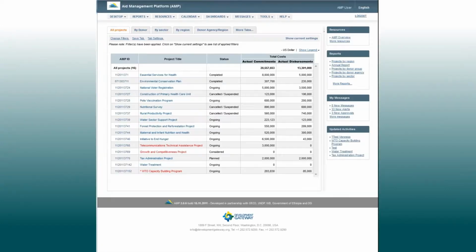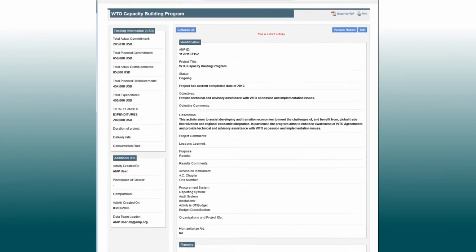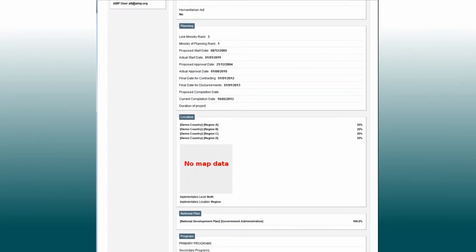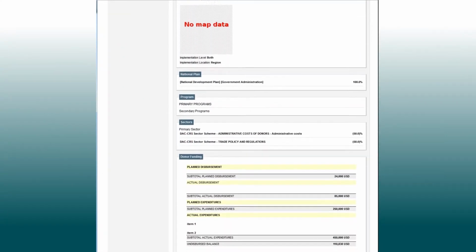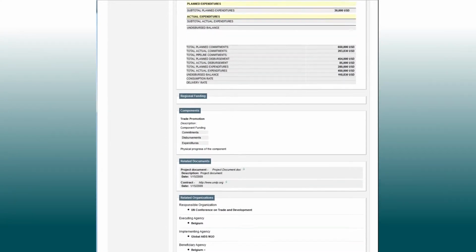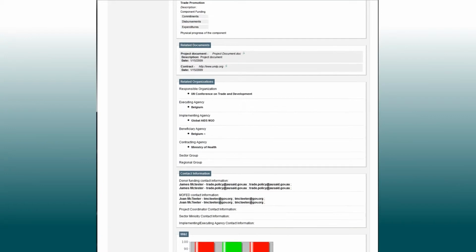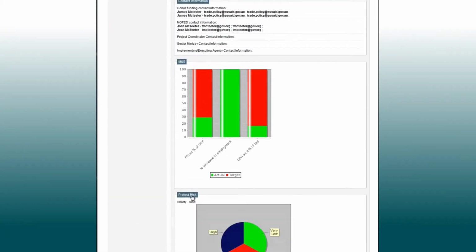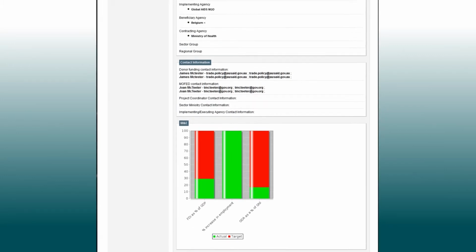Okay, now let's go back to the desktop and view the details of a particular project. For instance, the WTO Capacity Building Program. Click on the title of a project and you will be directed to the project information page. On the left, you will see the key information pertaining to the project, the commitment information, the date the activity was created, and the name and contact information of the data team leader. You can print the form and export it to PDF to generate a summary report for a project.